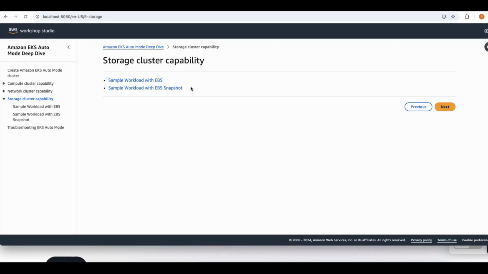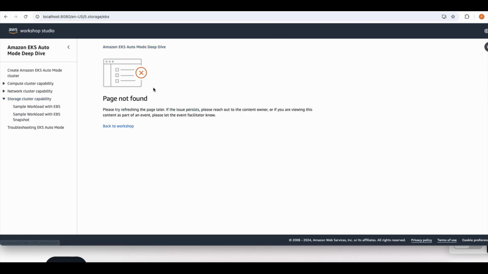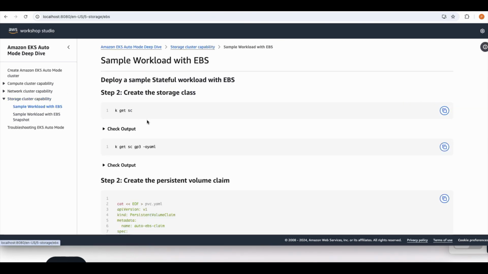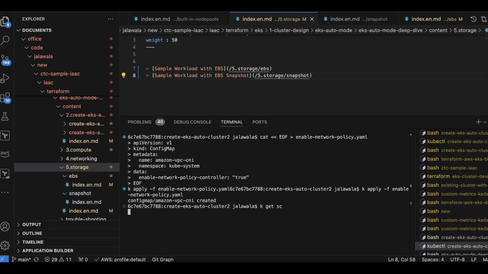So in this section, let us understand the storage capabilities. Okay, let us start with the EBS first. Okay, so here let us see the default storage classes.